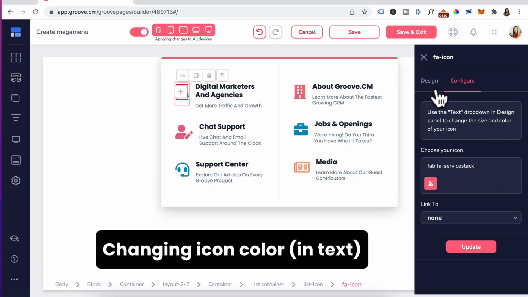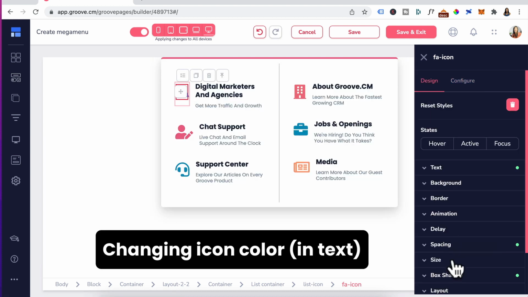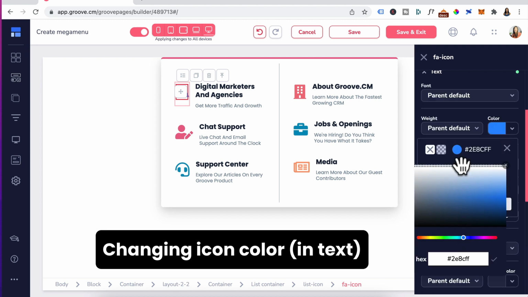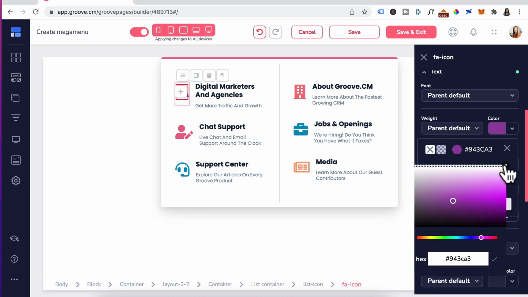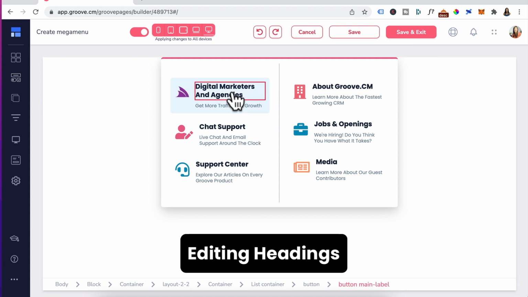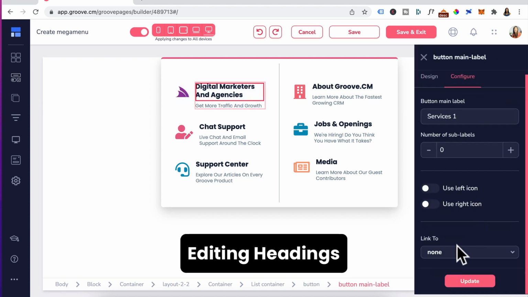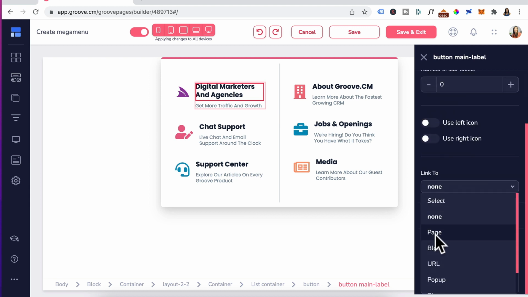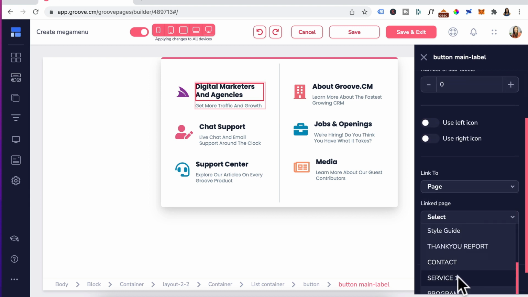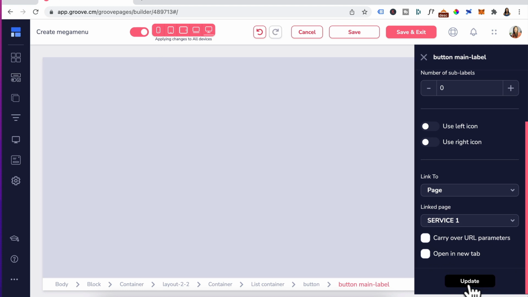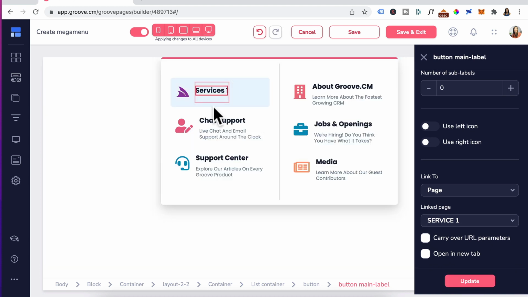Click on Update, and if I wanted to change the icon color, go to Text, click on here for the hex code. Let's choose purple, exit out of this. To edit the heading, click on it, click on Configure, type in Services 1. I can link it to a page on the website, and that page could be Services 1, and click on Update. Now what I notice here is that once you update, the description also disappears. So it's a slight glitch and Groove will be fixing it soon.